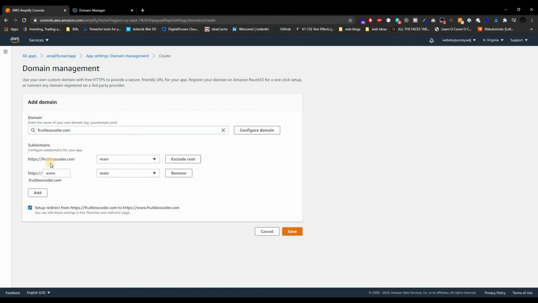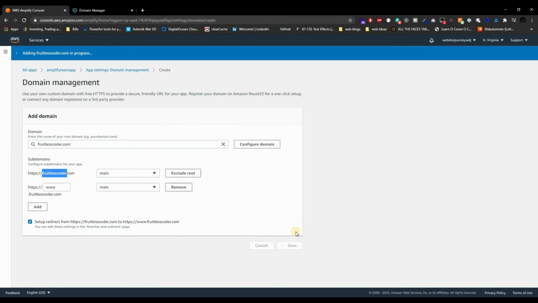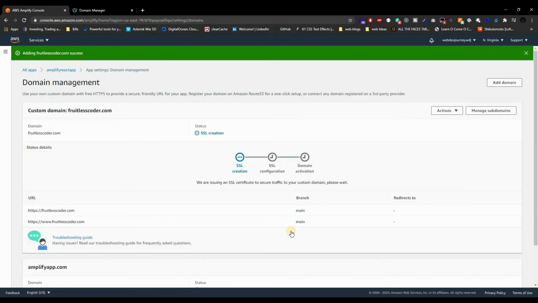And basically what this is saying is that you're going to have two subdomains. If they go to fruitlesscoder.com or if they go to www.fruitlesscoder.com, okay? So this is all okay for me. I'm just going to leave it as this and say save. And there we go. It's saving.